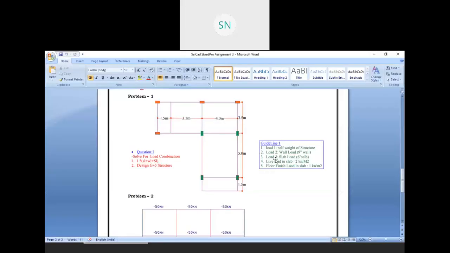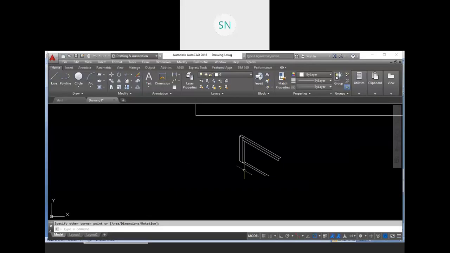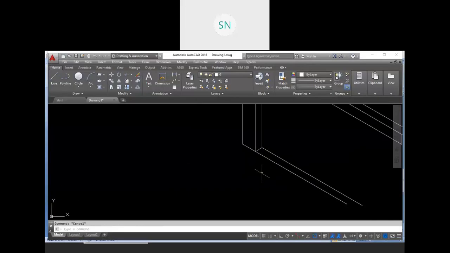Okay. Again same thing for the load case 3 where we have to calculate slab load. See, we have to consider a 6-inch slab over here. So how do we calculate slab load? So let me draw a slab over here. For example, here you will have a slab.